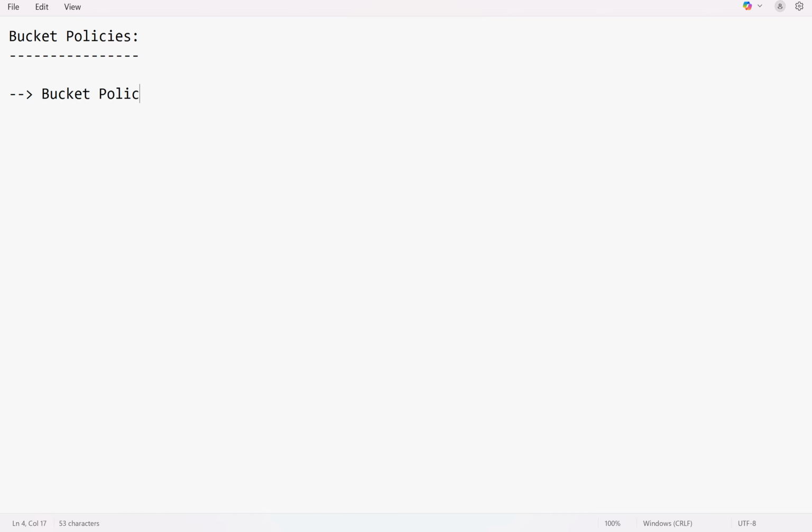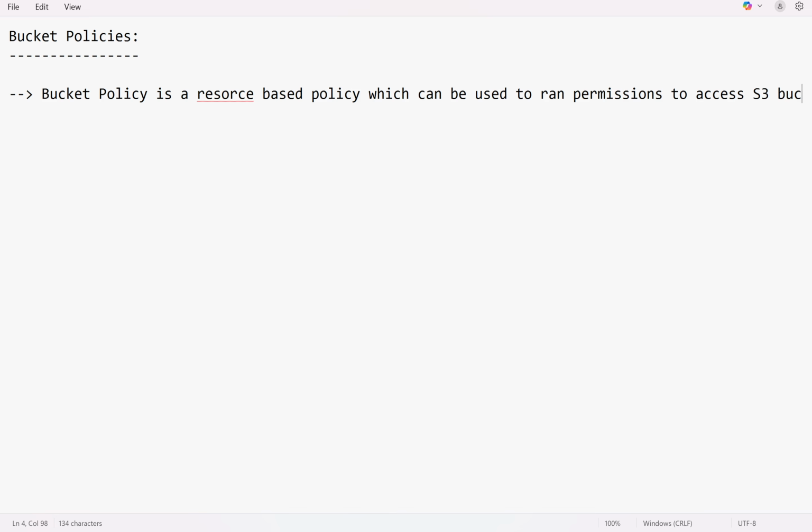So I can say bucket policy is a resource-based policy which can be used to grant permissions to access S3 bucket and objects in it.